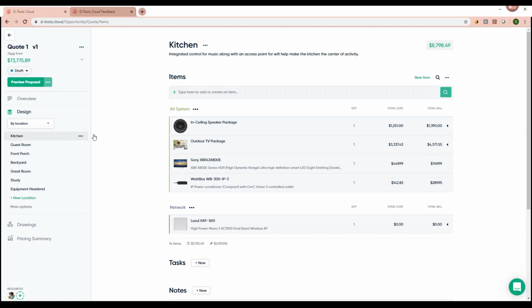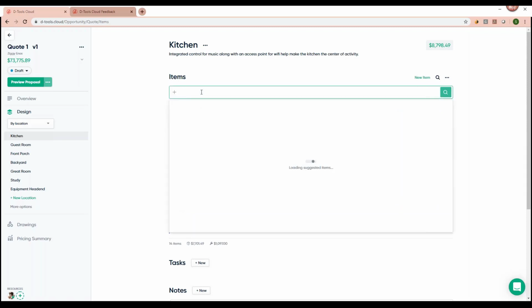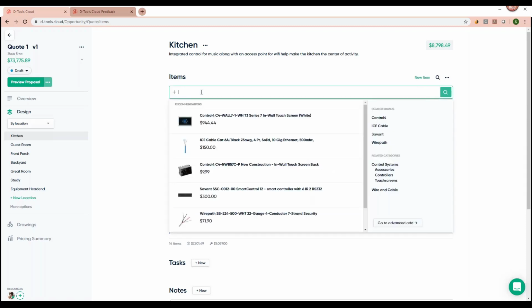All right, so here we are in the kitchen. You have a location, a mini description of that room. You have a dollar amount based on what's in this location. And I have some equipment here. Again, I'm not working from scratch, just piggybacking off of what I have. And I'm going to search items.